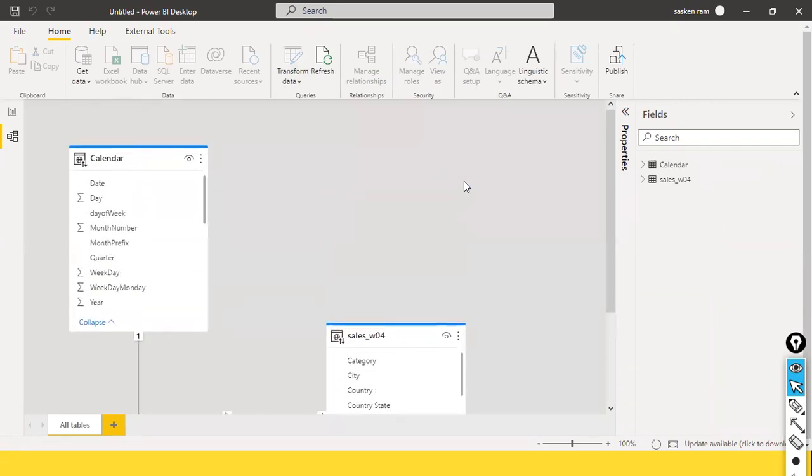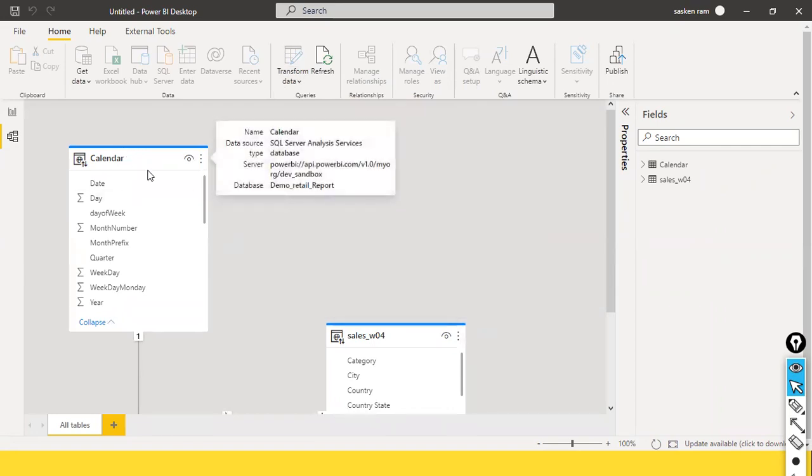Look here, even in the case of direct connection mode and live connection mode, on the top of the table, you can see the blue color line. Okay, and if you hover the cursor here, it still shows SQL Server Analysis Service Database and Power BI, api.powerbi.com, MyOrg, Dev Sandbox. This is the folder, the Dev Sandbox. This is the workspace or the folder I created on cloud.